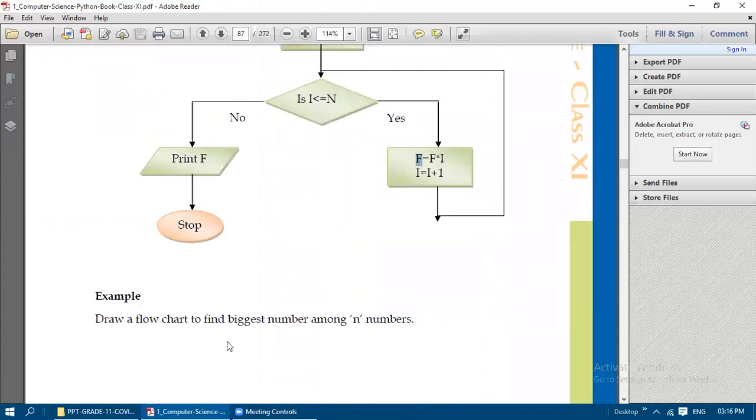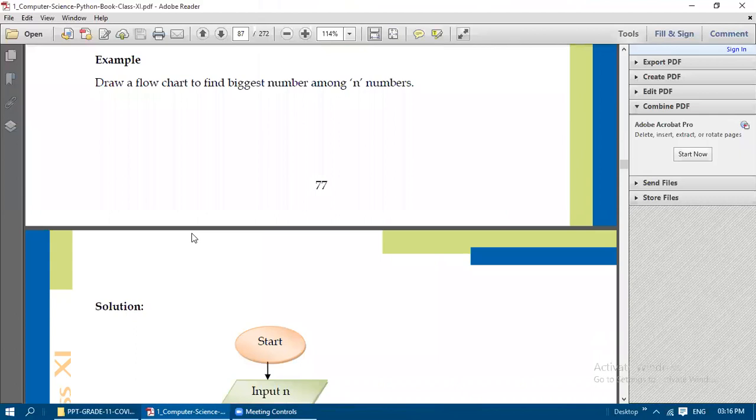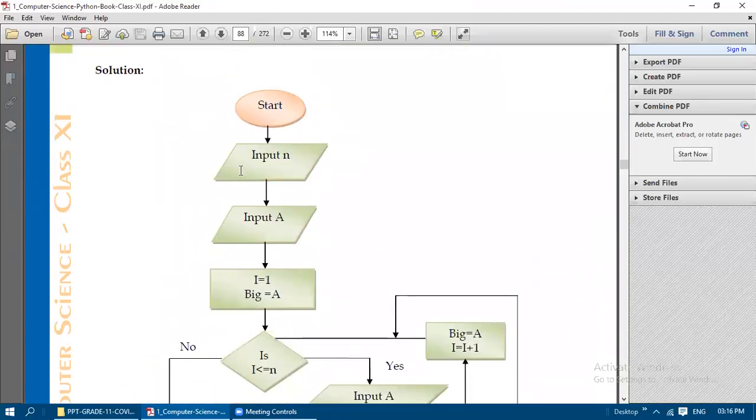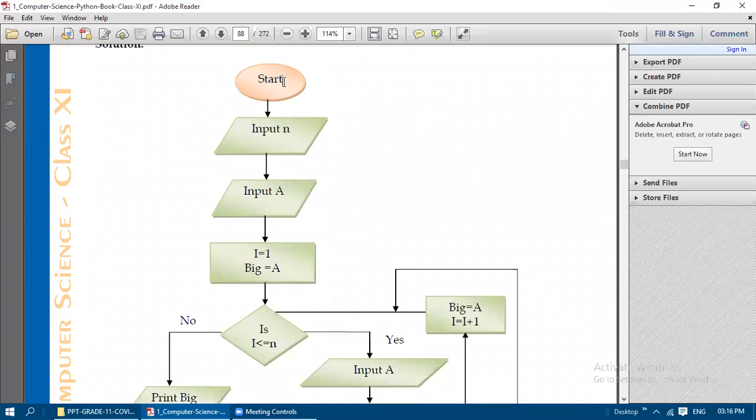Okay. So next is: draw a flowchart to find the biggest number among n numbers. We will discuss this flowchart now. We need to start the process. Here we need to take the number of values. How many numbers do we want to take? Among the entered numbers, we need to find out which one is bigger. Let us consider only 3 numbers now: 10, 20, 30. So the n value will be 3.